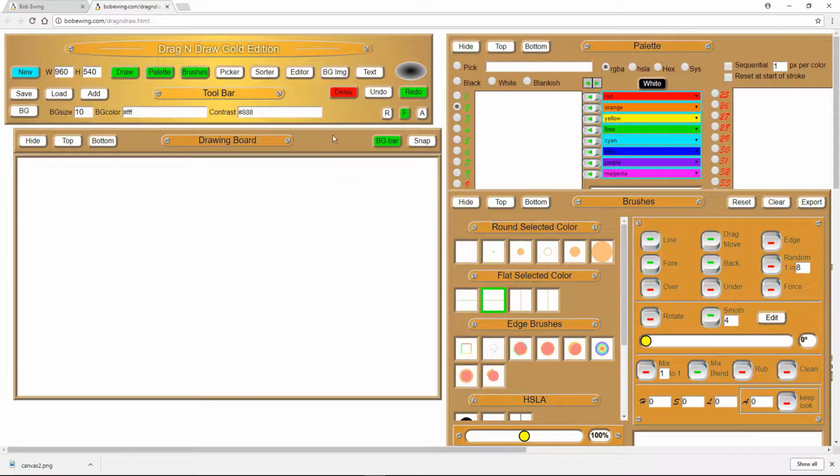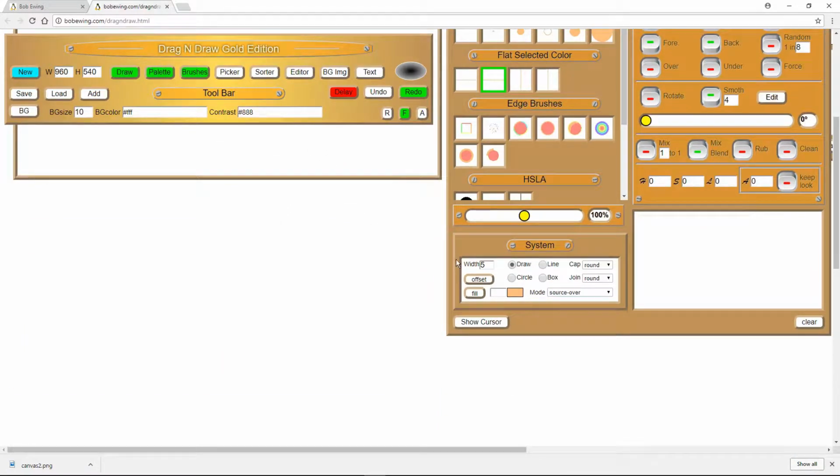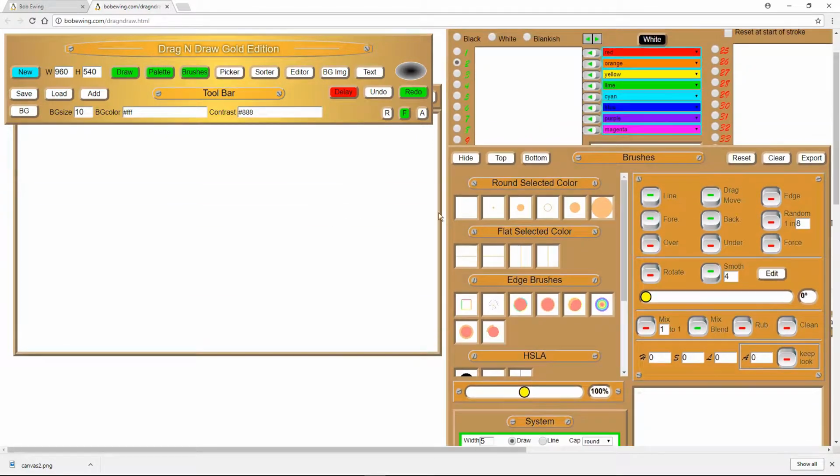The other use of delay is the system brush. Now, all these other brushes are things that I make. You can create the brushes with the editor. All these are custom brushes.